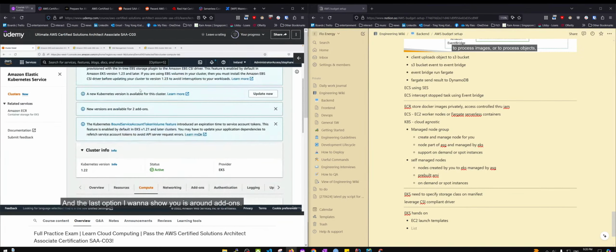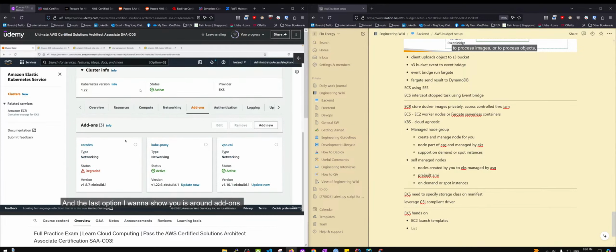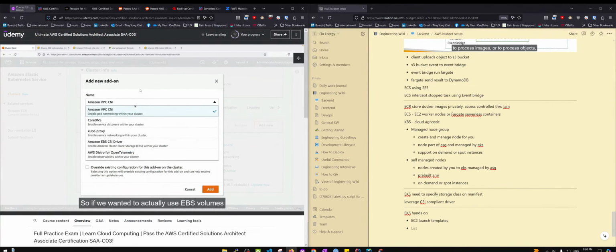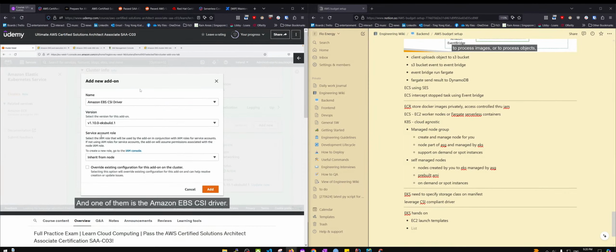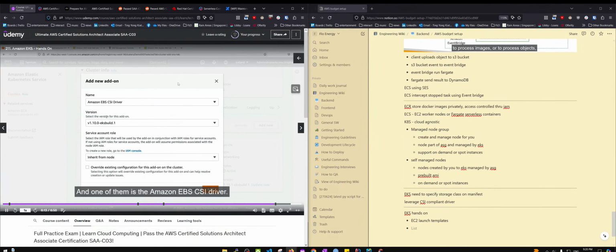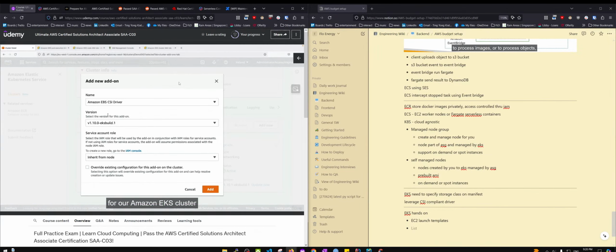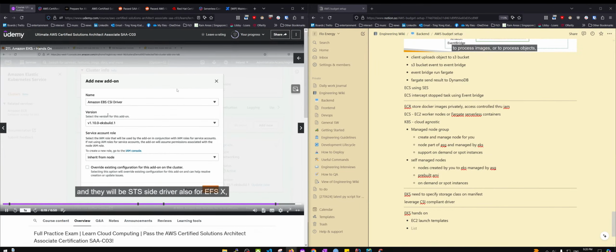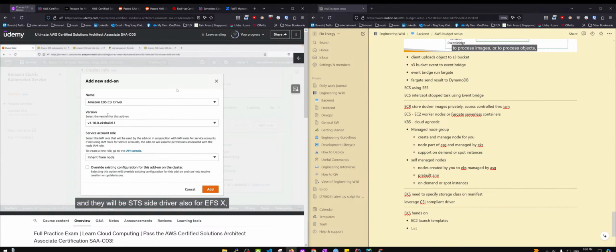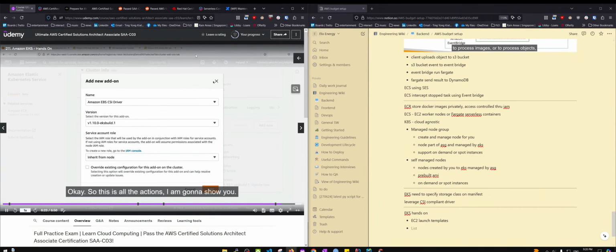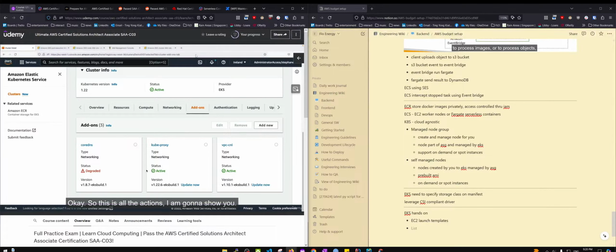And the last option I want to show you is around add-ons. So if we wanted to actually use EBS volumes, we can install add-ons, and one of them is the Amazon EBS CSI driver. And this will allow us to leverage EBS for our Amazon EKS cluster. And there will be a CSI driver also for FSx, EFS, and so on. Okay, so this is all the options I want to show you.